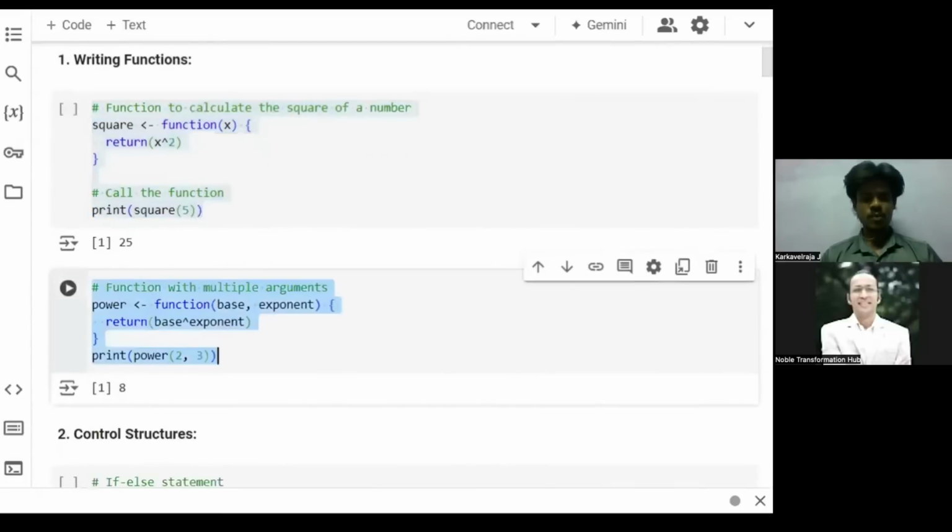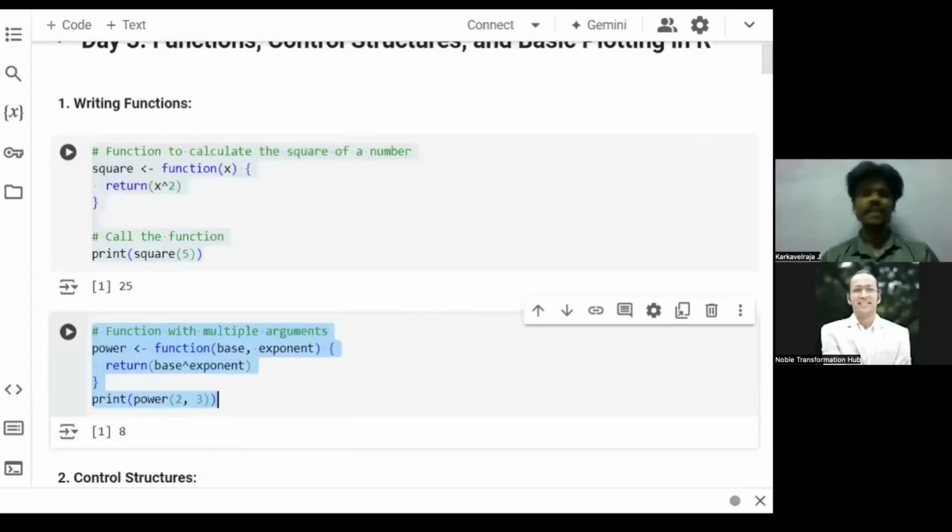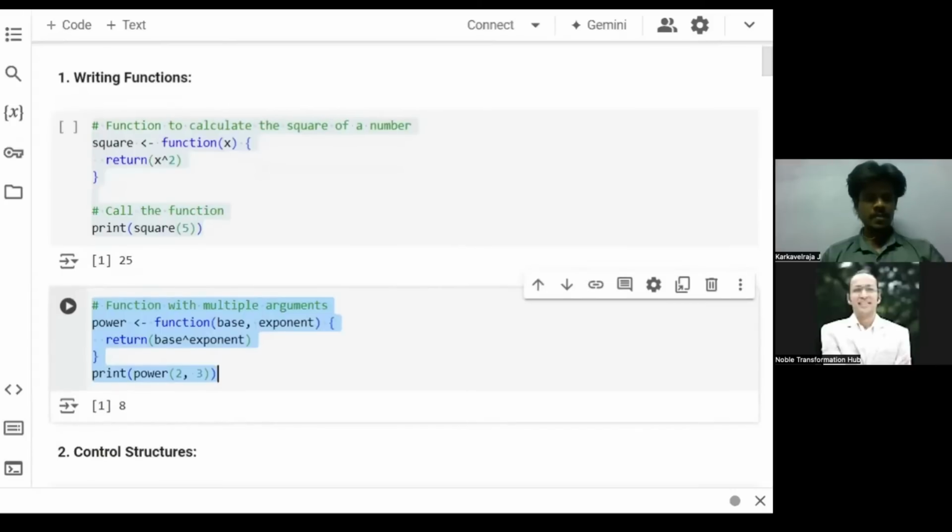Next we're going to see one more function, guys. Functions with multiple arguments. Here we have seen there is only one argument, right? Now we're going to see two arguments. Same thing, power. So now we're going to see the power function. We have a variable called power, guys. Then we give the keyword function, and within that we give base and exponent. I'm assigning this to the power variable by using the left arrow. Whenever I call this function, it's gonna return base to the power exponent.